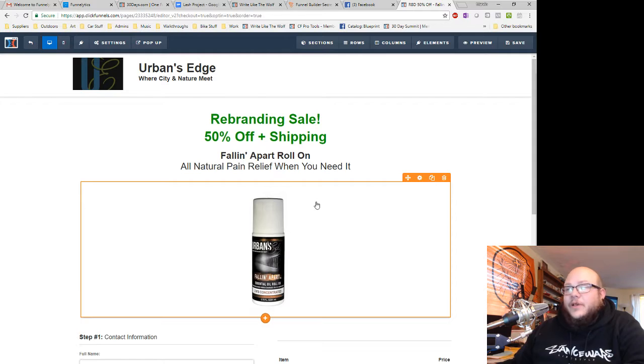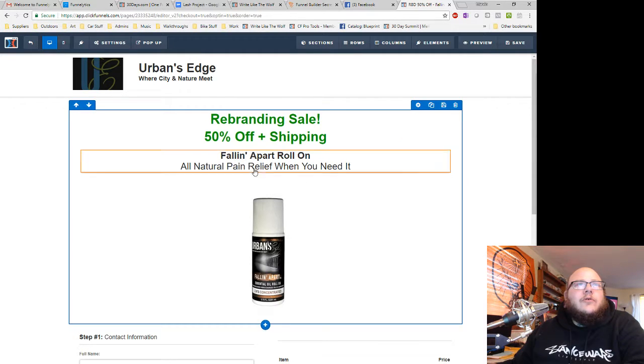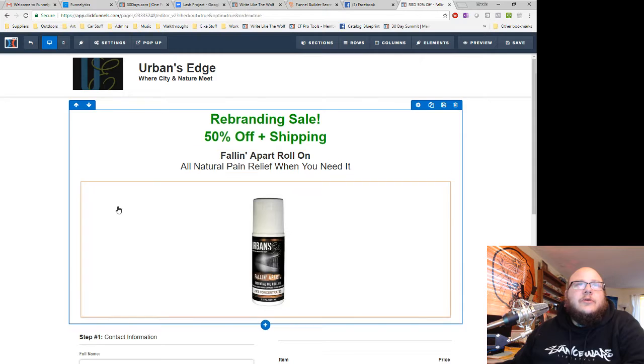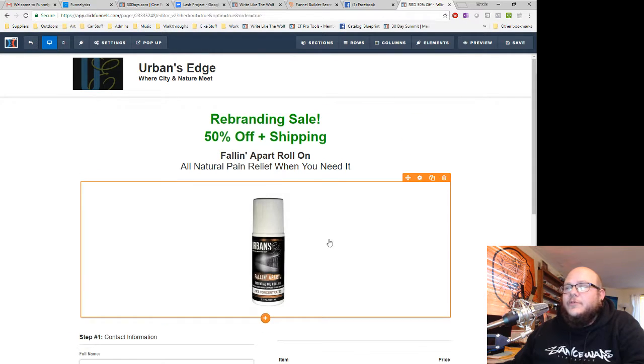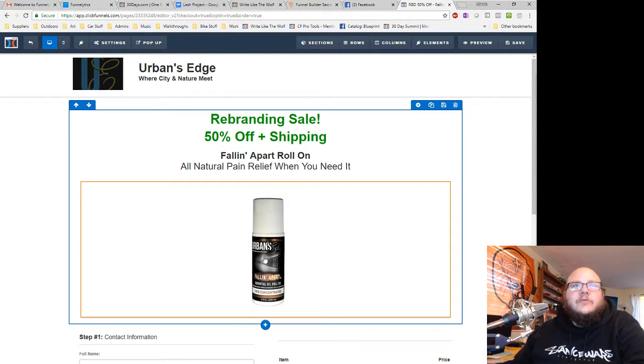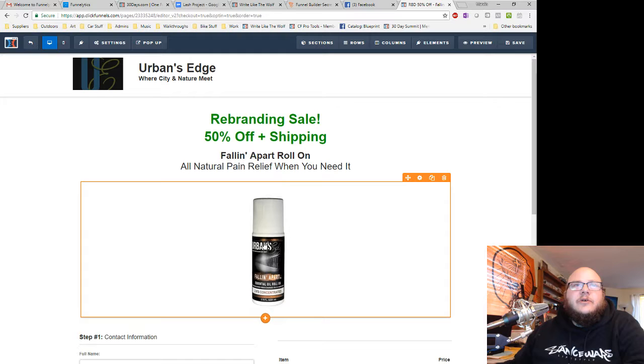The only thing I think might make the funnel perform better is if rather than a picture right here, you put a video or something about the product. You have fallen apart roll on, all natural pain relief when you need it, but you're not really identifying the problem, you're just throwing your product out there as a solution, assuming they're going to need all natural pain relief. So you might want to touch on different kinds of pains this solves, how to use it, etc., so you can inform them about the product.